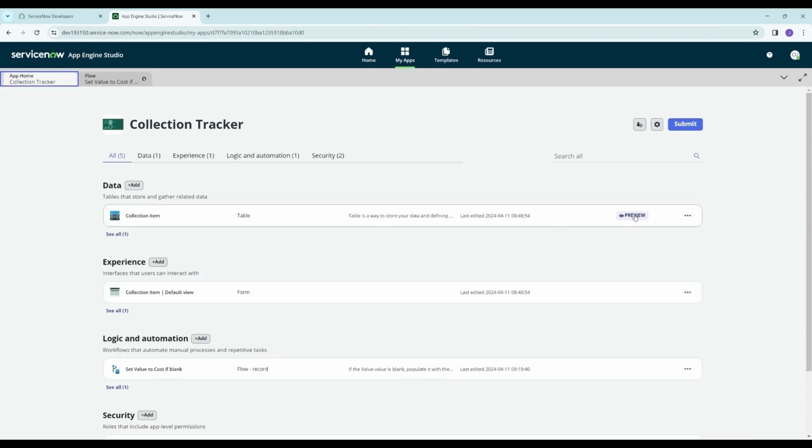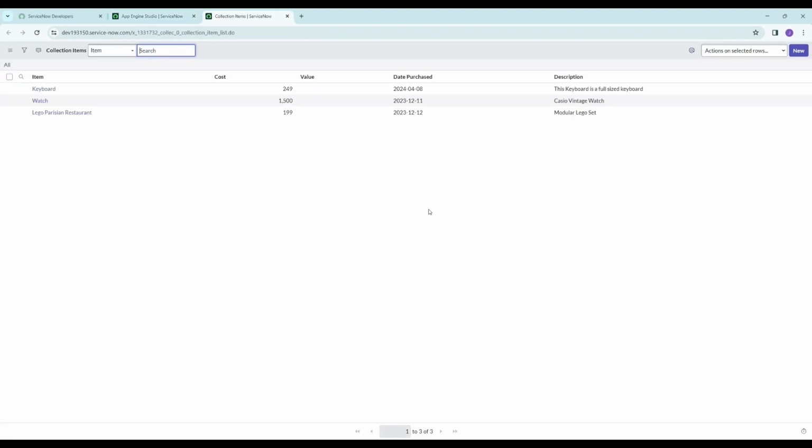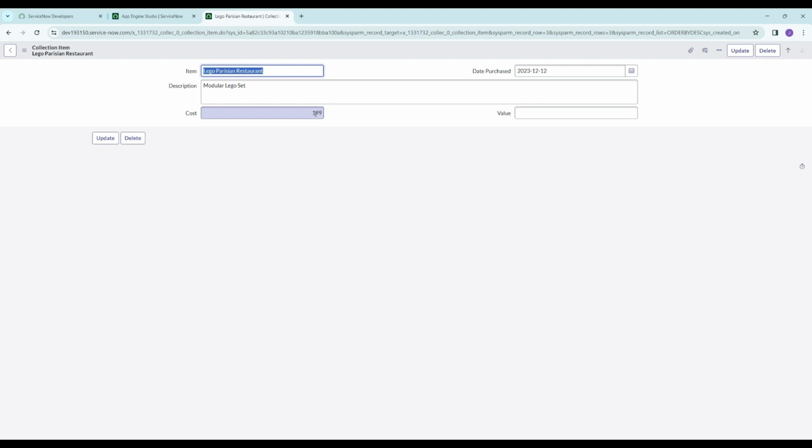Let us preview our collection table, preview. So I'm going to select this Lego Persian restaurant. To change the cost to 250, I'm not assigning the value, and I'm saving this record. So after saving, I'm going to reload the form. So we can see the value has been changed to the cost value.